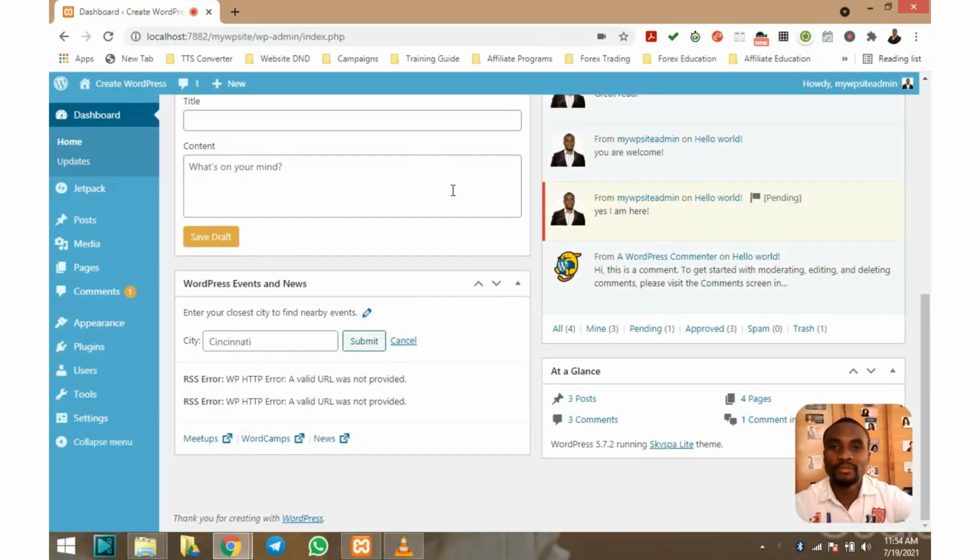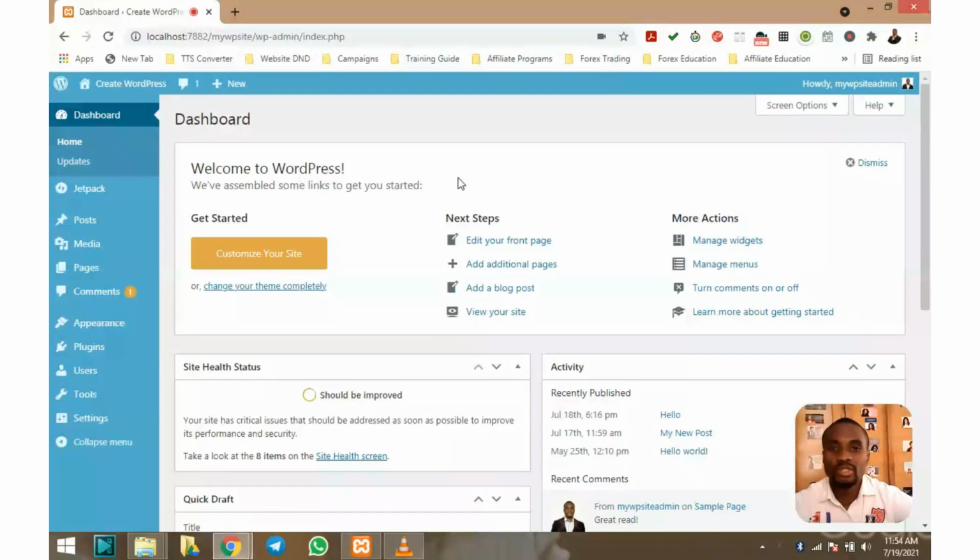Hello and welcome. In this segment, we're going to be looking at how to migrate data between your WordPress website, or in other words, how to move data from your WordPress website outside and move data into your WordPress website.